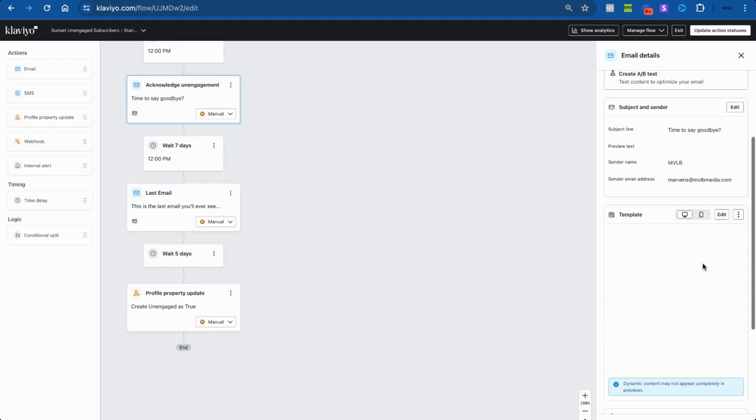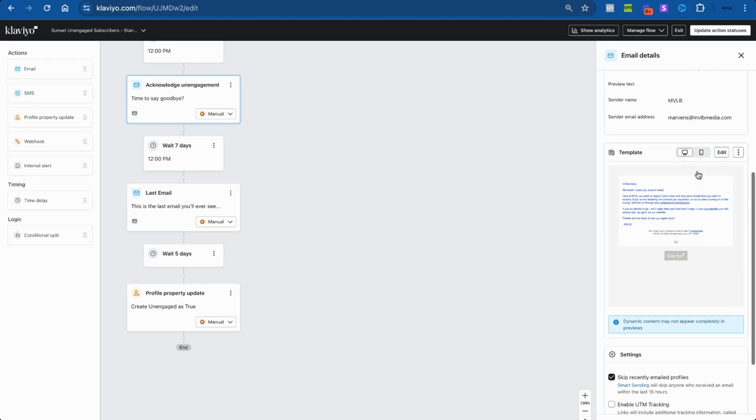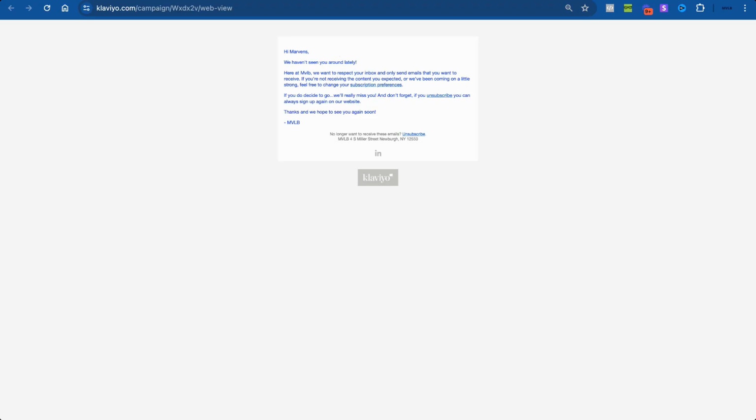This is basically the content that we have within this template. You can always brand this to whatever you actually want it to be branded to. Obviously, this is a lot uglier. But basically the gist of this email is saying we haven't seen you around lately and we want to respect your inbox and only send emails that you want to receive. So if they decide to go, we're going to miss them. And obviously don't forget, if you unsubscribe, you can always come back.